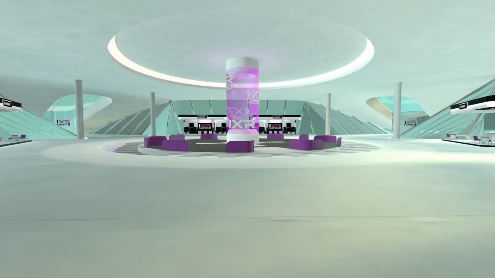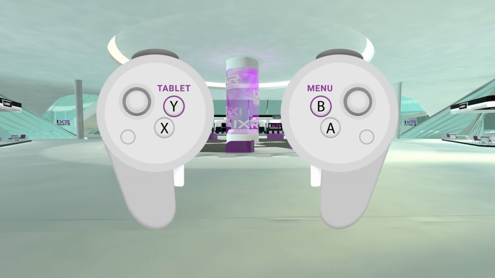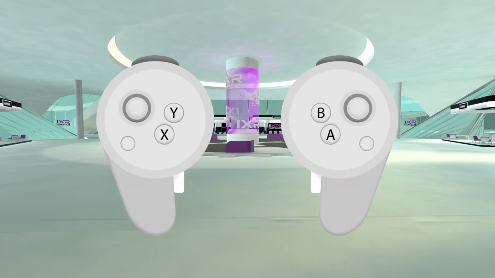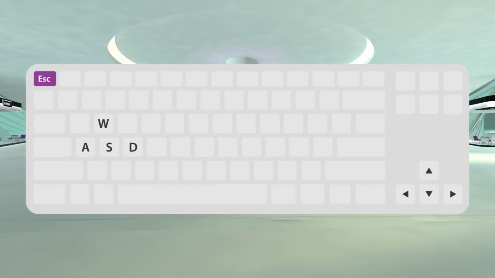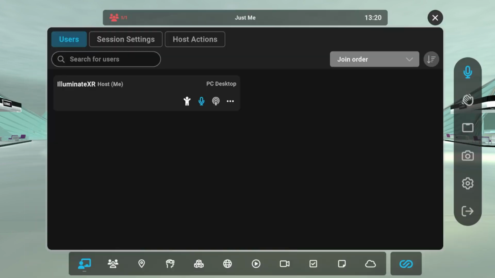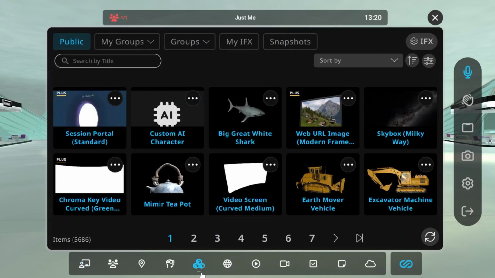In this lesson, we're going to learn how to place an IFX. To begin, let's open your menu. To open your menu or tablet, press either the menu or tablet buttons on your controller, or the escape button on your keyboard. Then go to the IFX tab on the bottom bar of your menu.